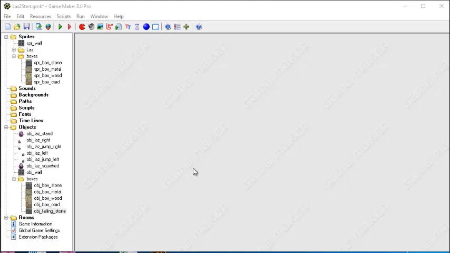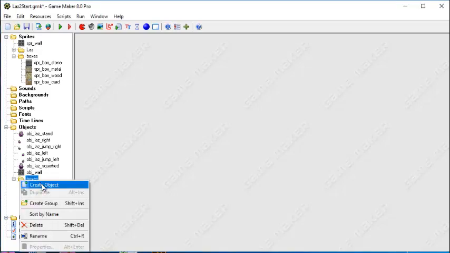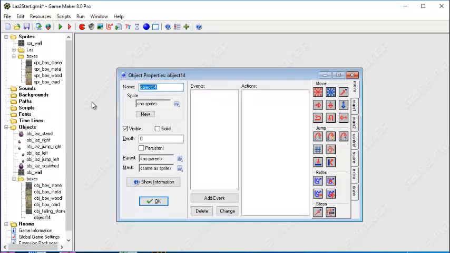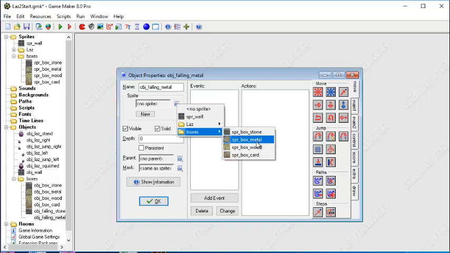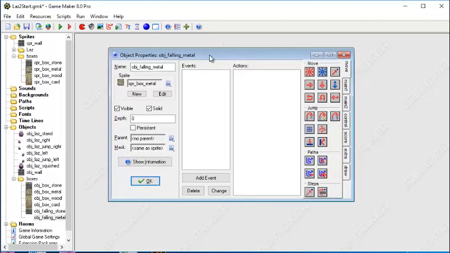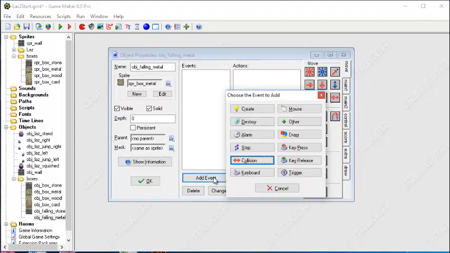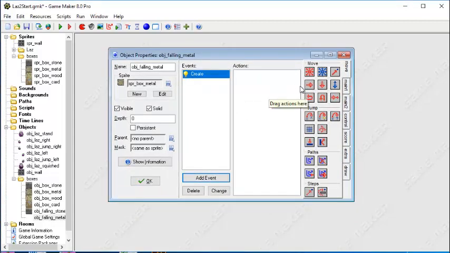Now that we have the falling stone done, we have to make all of the other falling boxes. So the next one in line is probably a good idea to do the metal box. Okay, so we're going to create obj falling metal. We're going to make it solid, and we're going to give it the metal sprite.